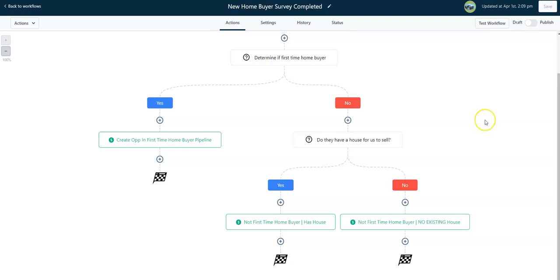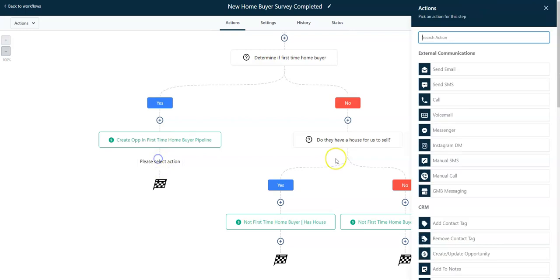Now we might want to trigger a different type of automation, maybe to you, the agent. This one looks pretty juicy. Not a first-time home buyer, and they have a possible house for us to sell. We could also look at what their urgency level is then too. So let's go over and let's just go left to right. So this is a first-time home buyer.